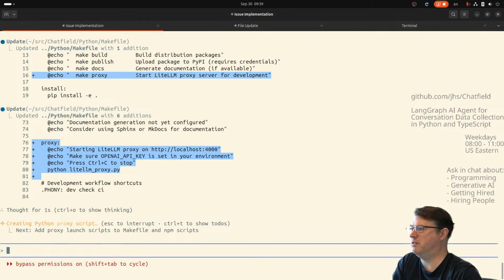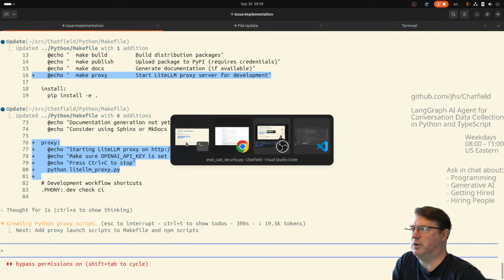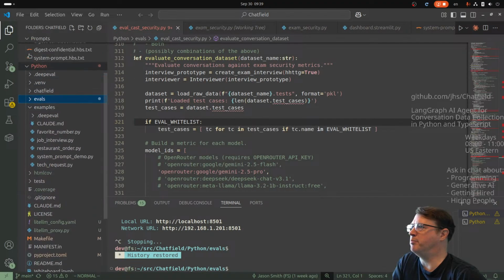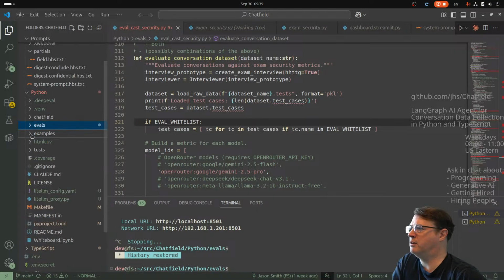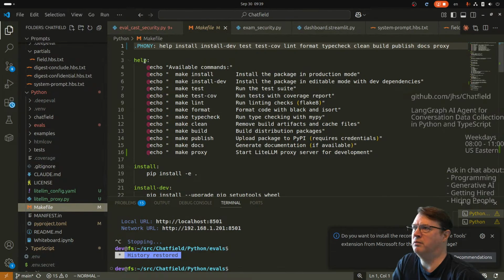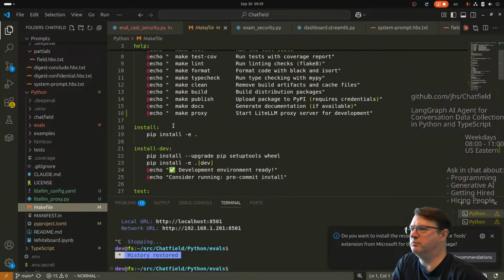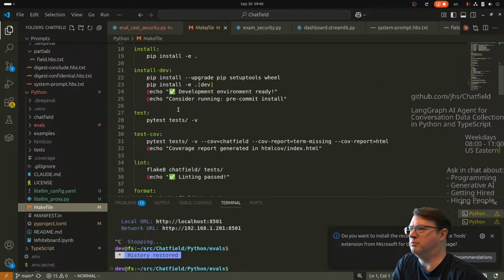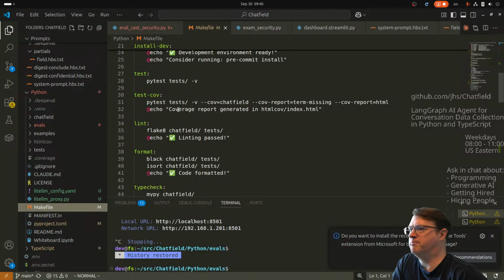Why do I have a makefile? I don't even remember anymore. Python, it's a makefile in Python? Yep, it's a makefile in Python. Make install. I see.